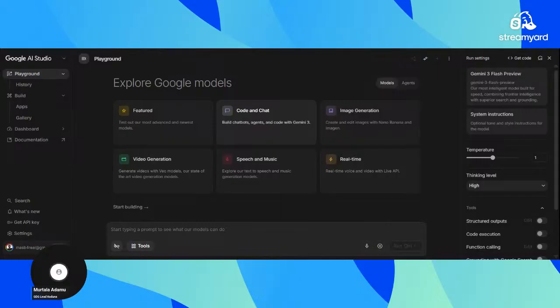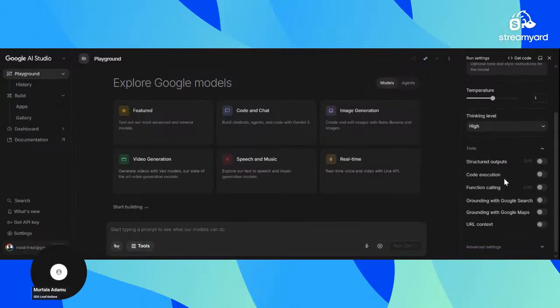You can also generate videos, you can do things like speech and music, real time, and so many other things. So these are different models we can work on. At the top, you can see the three-dot button where you can do a temporary chat and so many other things. On the right panel, you can see the run settings, get the code, and so many other options that can be toggled.